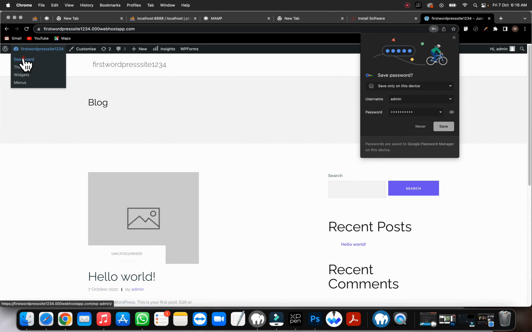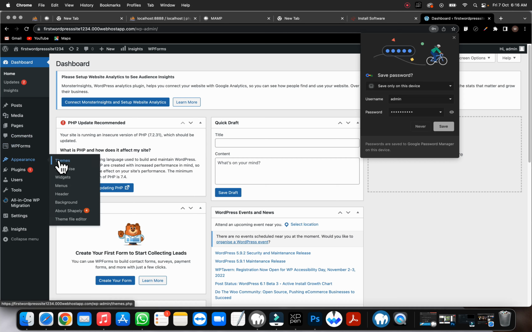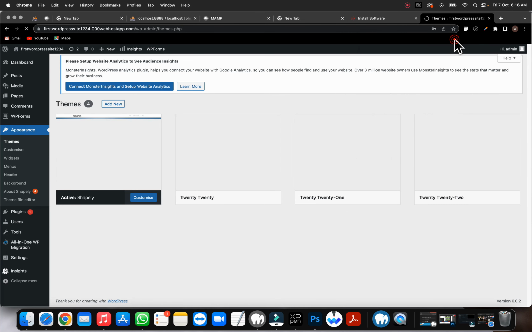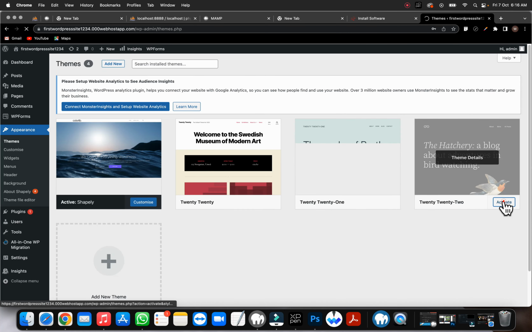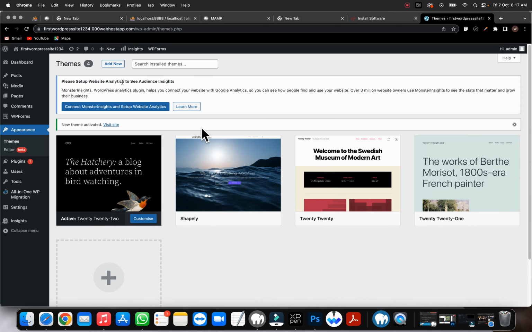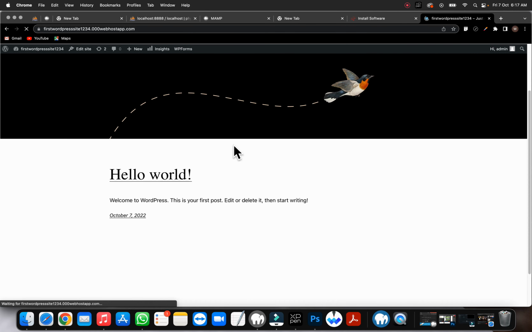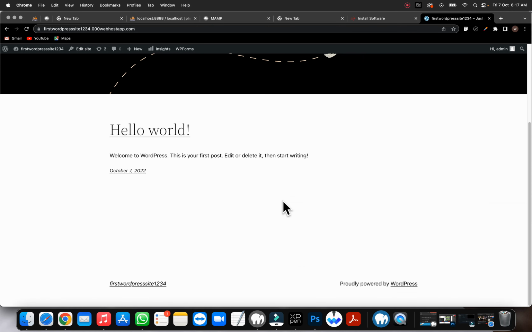So I just want to make one change to it before we end the tutorial. I'll go to themes. I want to change the theme and put the 2020 WordPress theme. So I'll activate the 2020 WordPress theme over there. Then I'll go back again, and you can see it has changed to the 2020 WordPress theme.